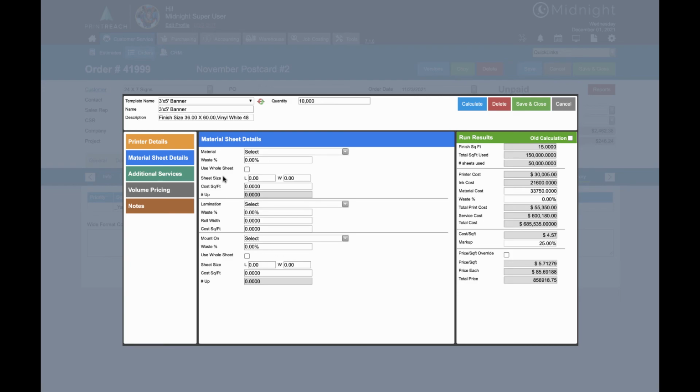In cases where you have, say, a hybrid machine that can do both, you'd want to set up two machines in the admin to accommodate the roll features and flatbed features, to be able to estimate on both.